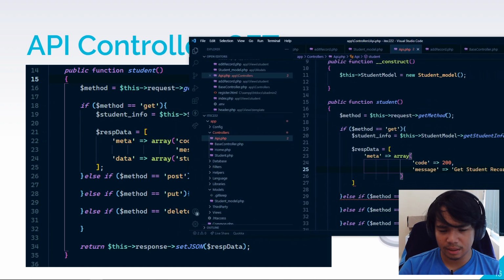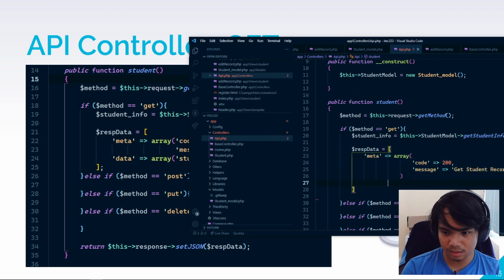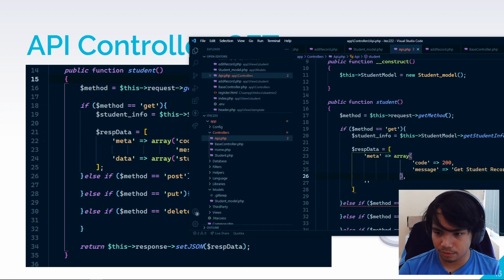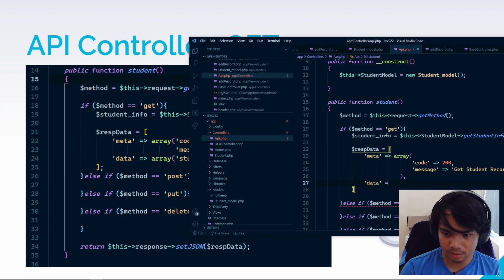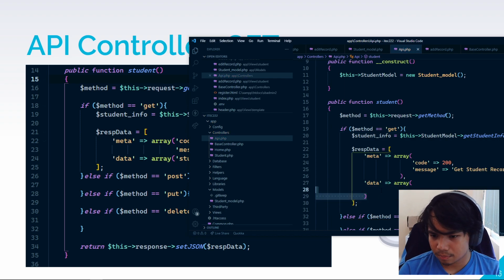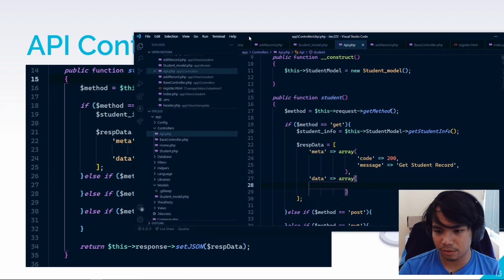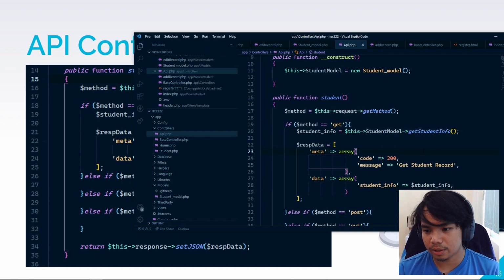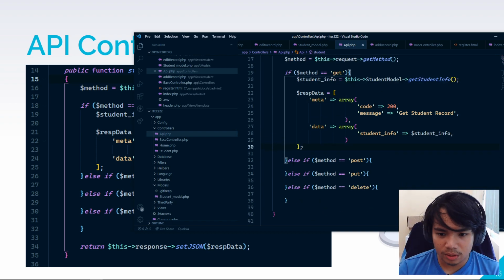Okay, the meta and the data. Let's just type in here, comma. Data is an array. Array name student info. It's just the same here, and the value is the result from the model. Okay, then we will return this here.